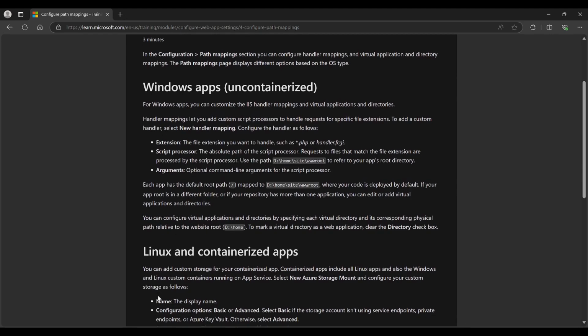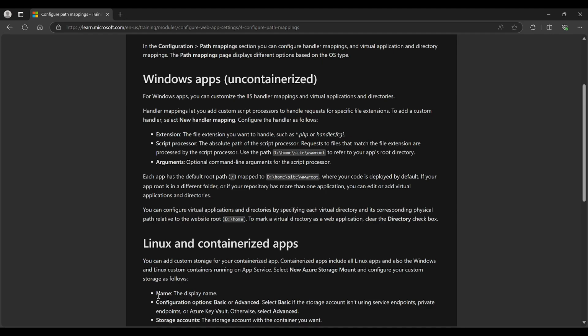Windows app, uncontainerized. For Windows app, you can customize the IIS handler mapping and virtual application and directories. Handler mappings lets you add custom script processing to handle requests for specific file extension. To add a custom handler, select new handler mapping, configure the handler as follows.